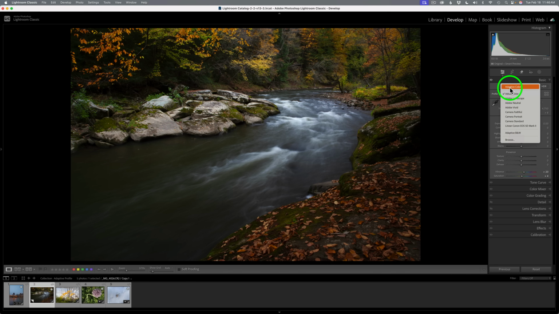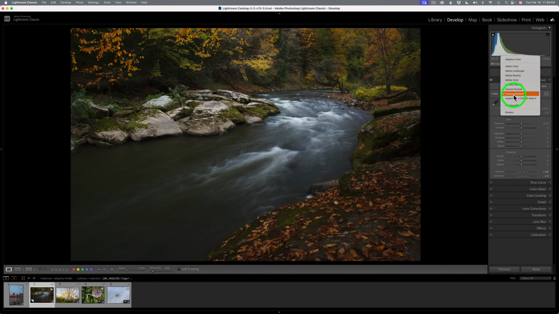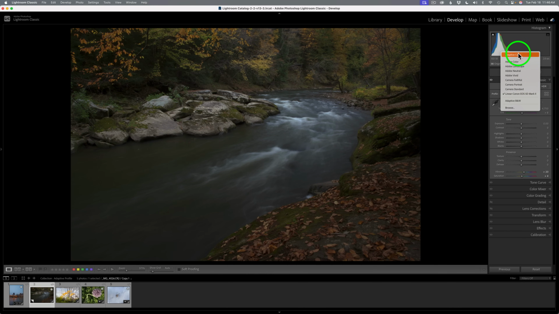So you'll note I have adaptive color here. We could look at landscape. It would look like this. Camera standard would look like this. A linear profile would look like this. But now let's check out the adaptive color.